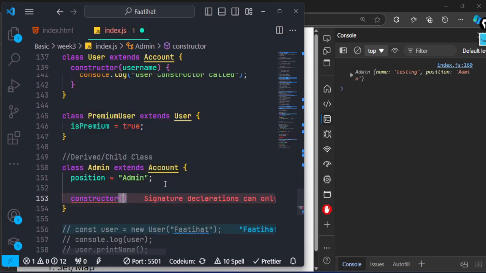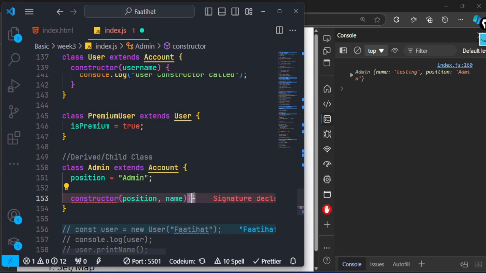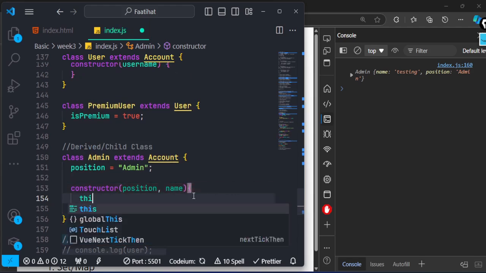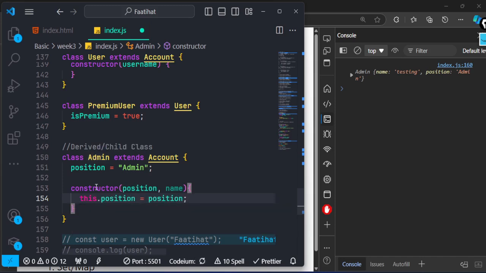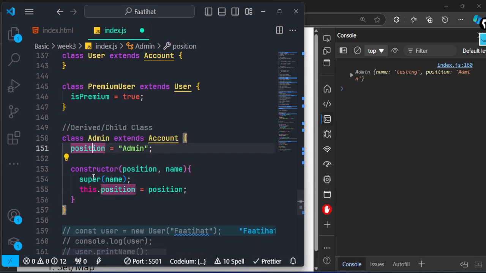And what is the constructor of this one looking for? It's expecting position like this, and it's expecting the name of the account there. And what do we want to do? Don't forget, the property position is already on this account, so we can just set it the way we normally do. And again, we are calling our super, but I always love to call super first before initializing the one for the child. So always call the super first, so that it will initialize everything that is inside that base class. Then you can start doing the one that you have inside the derived class.